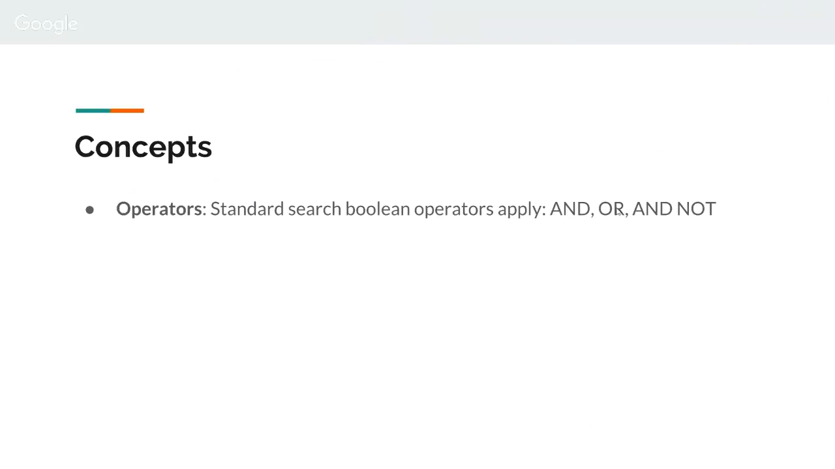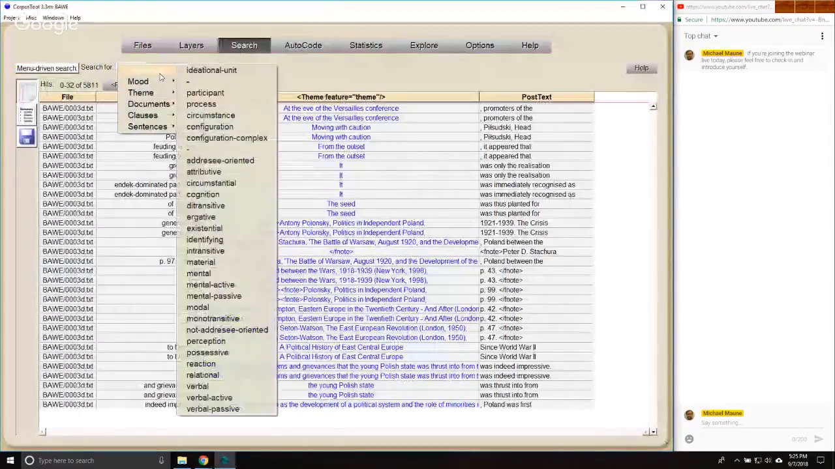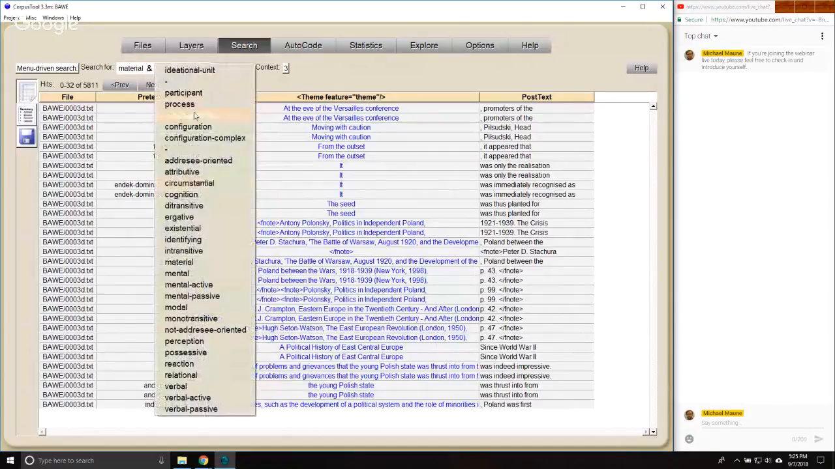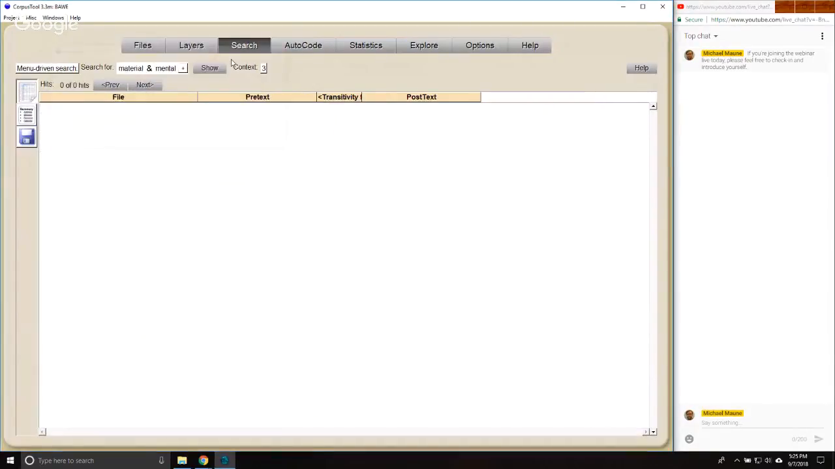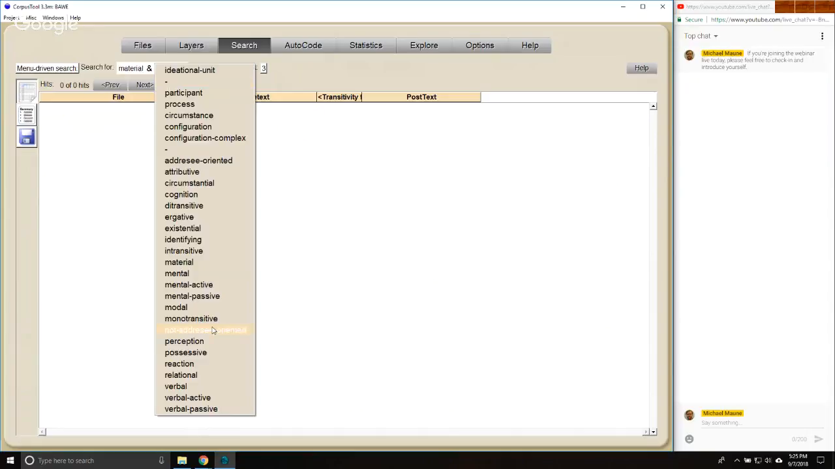We could also do or. Those are going to be two different things here. Okay, so let's look at all segments that are material and mental. I think that's going to be nothing. Yeah. Because those are two mutually exclusive categories. So say we wanted all, I'm trying to think here, what would make sense.